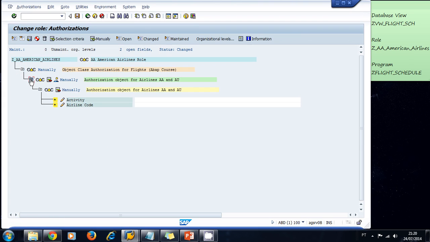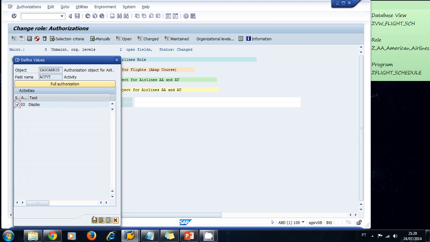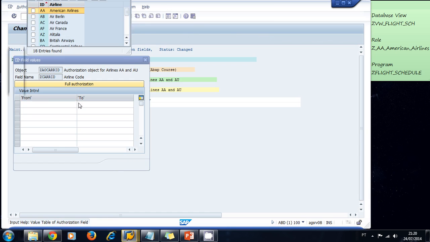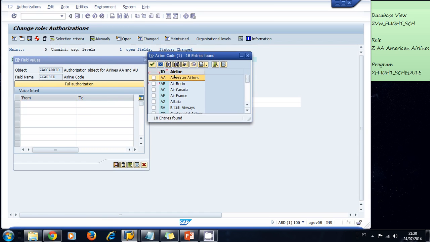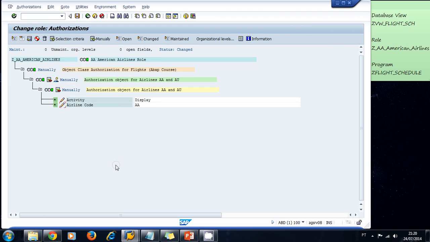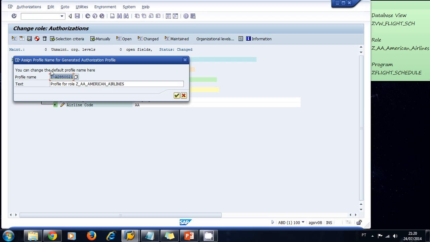Yes, we want that. We expand these nodes, and then we change the activity, and we select display, and we save. And then we change the airline code. We click on the matchbox, and then we select American Airlines. Okay, we only want American Airlines. Remember, we want to restrict the information just for this airline. Other airlines cannot be seen. So yes, we save just for American Airlines, and then we save, and the profile is created for our role.